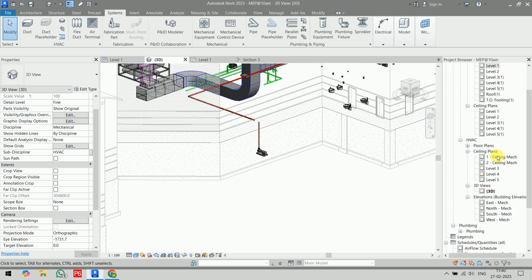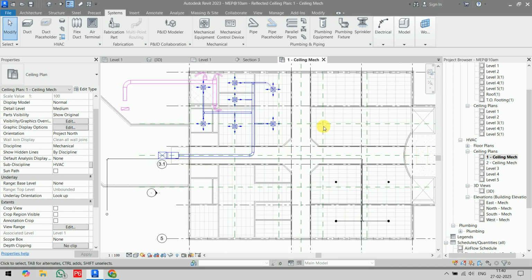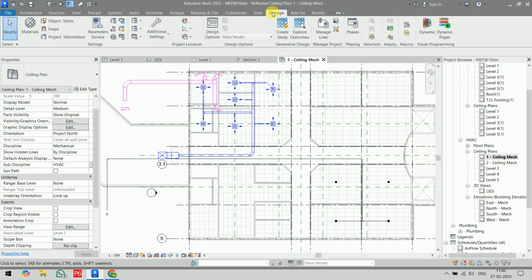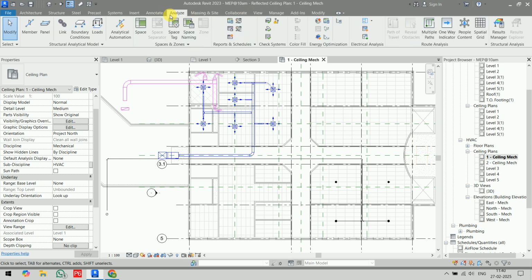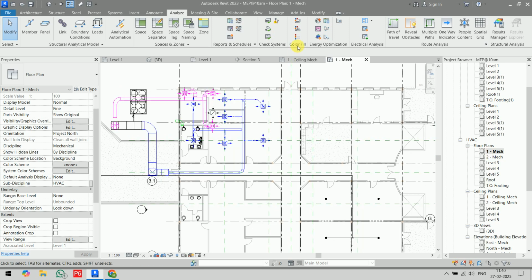After the placement of all these things, let's say you go to the HVAC. You have placed or created the ducts here. After this, let's say you want to resize, or you want to create a legend for the duct according to their sizes and all, or you want to create the legends for the pipe. So whatever you want, you can go to the Analyze tab. In the Analyze tab, with the floor plan open, you will find the option of Color Fill Legend.